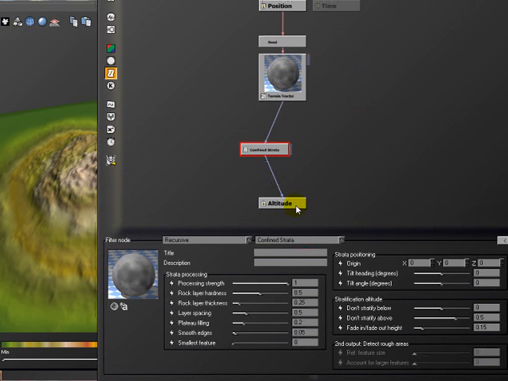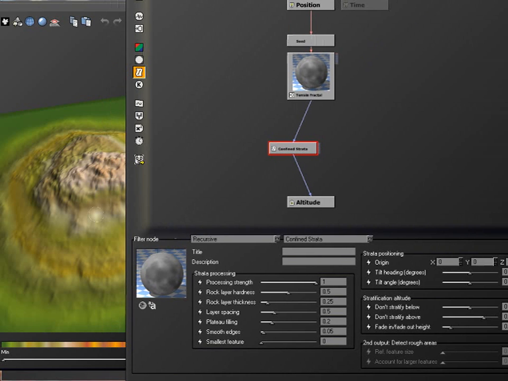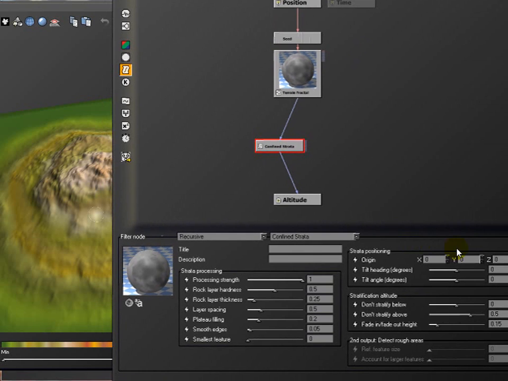Right here, you notice we worked before with this strata filter, so everything looks kind of familiar, except now we have this additional area, and this helps us confine the strata filter to a specific area. For example, we can specify lower level, higher level, and also how much it will fade on those borders. So it's very straightforward.